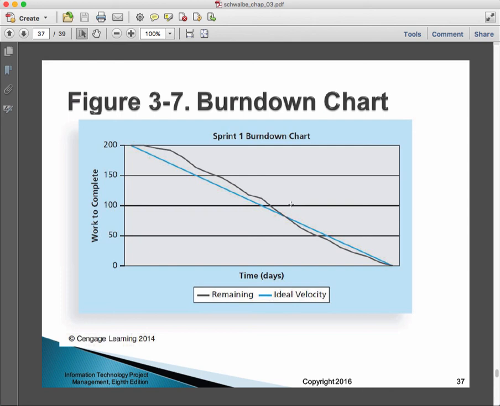Now on the burn down chart that we're looking at, if we look at ideal velocity, it starts at 200 points and it goes all the way down to 0. So that's how we expect it's going to happen. We're going to really start to burn it down a couple days after we start, and we're going to expect to be all the way down a couple days before we finish.